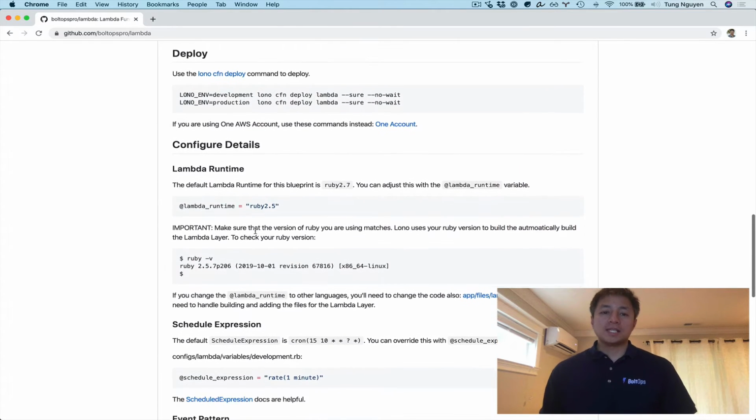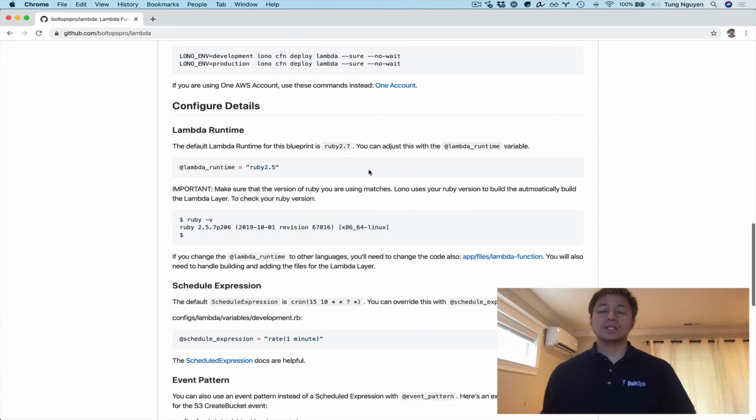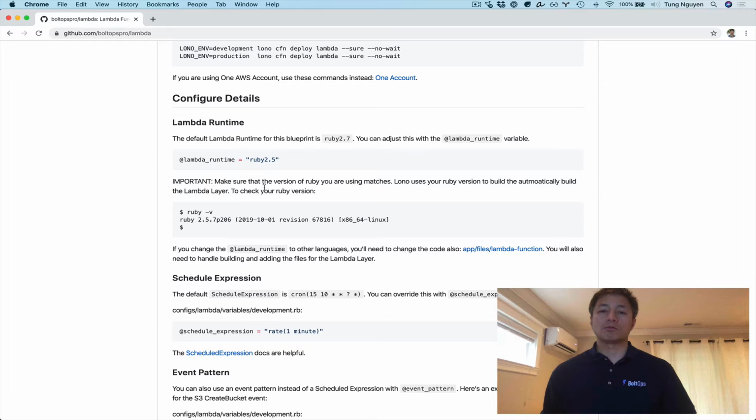Here are some more configuration details, including one important note. The Lambda runtime can be customized with a variable. The default is Ruby 2.7. I do recommend just sticking with Ruby because Lono can automatically build your Lambda layers for you. And that's what we're going to do in this video. We're going to see that all happen. But if you do change it to another runtime, then you have to change the function code because the function code in this example is Ruby.